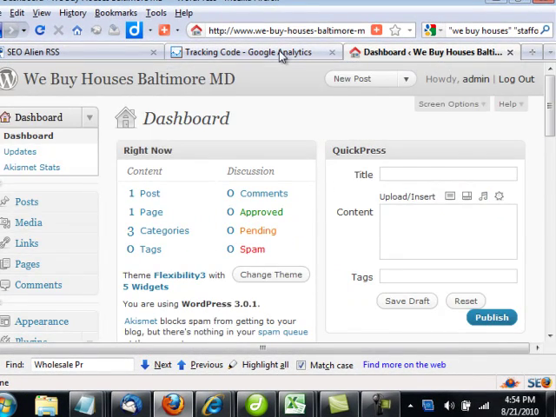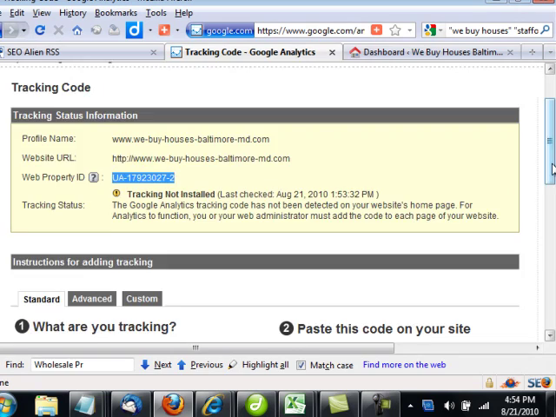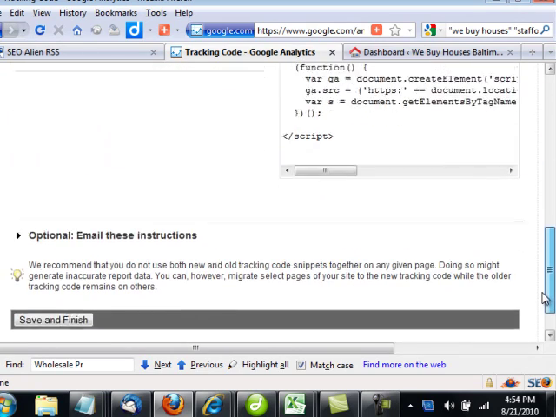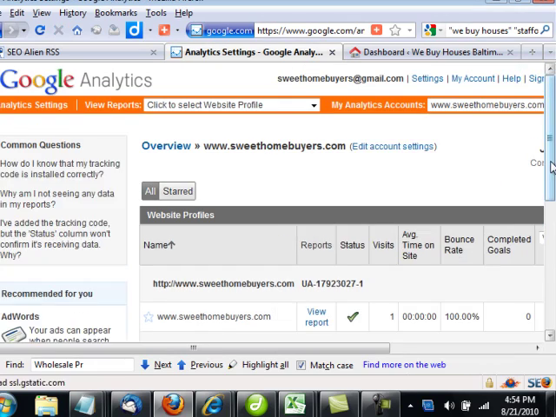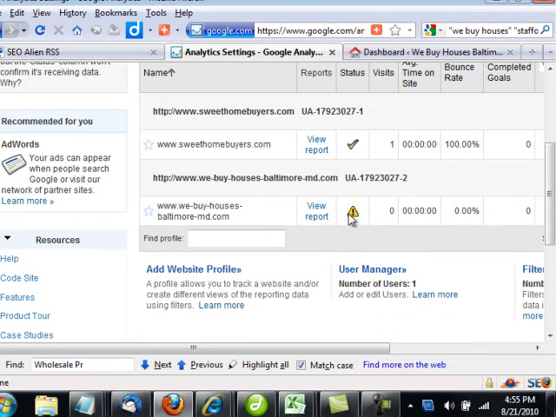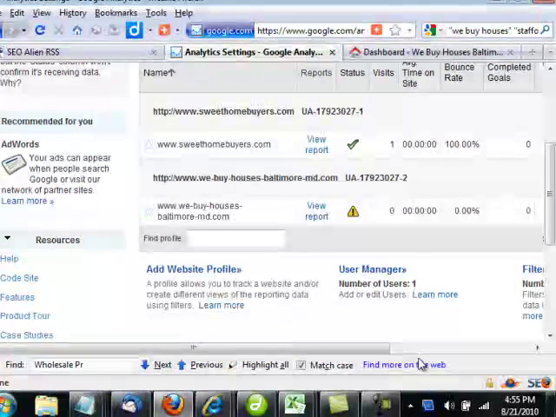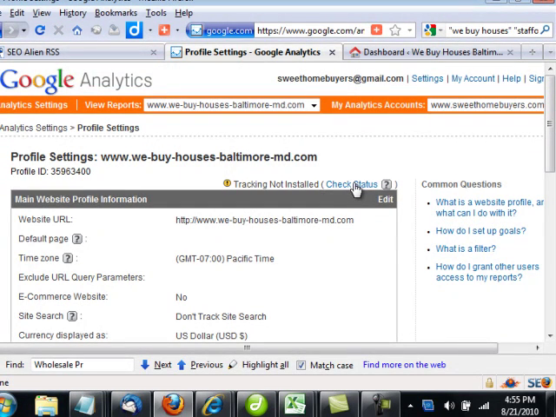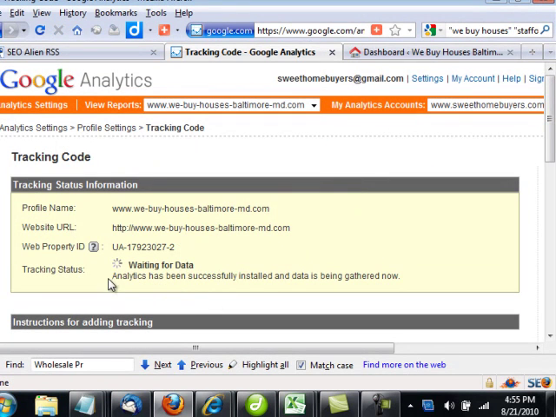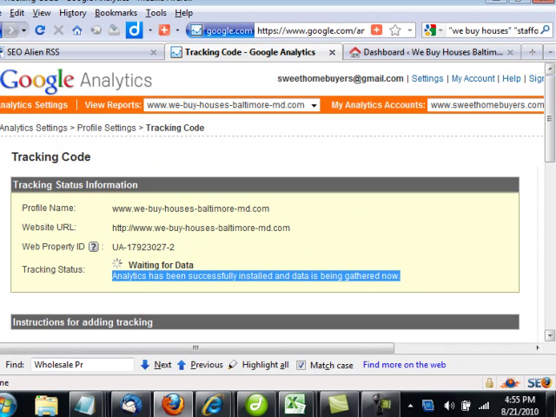Now the little thing I suggest you do with the Google Analytics is make sure that you have it installed correctly. So after you've installed that UID code, click Save and Finish. And you'll see where your new account is added. And I have a caution little triangle here. Well, if you would like to, just slide over to the right and you'll see where you can edit. Click Edit. And then there's a Check Status tab. Just click Check Status. And actually now it says Analytics has been successfully installed. That's what we want it to say.